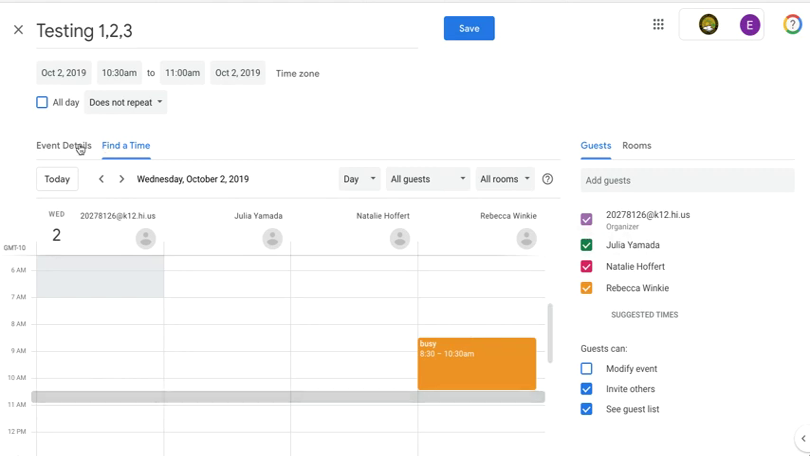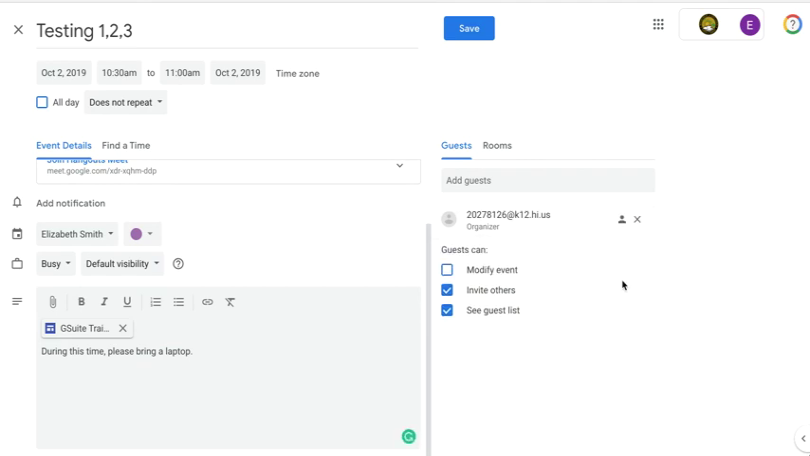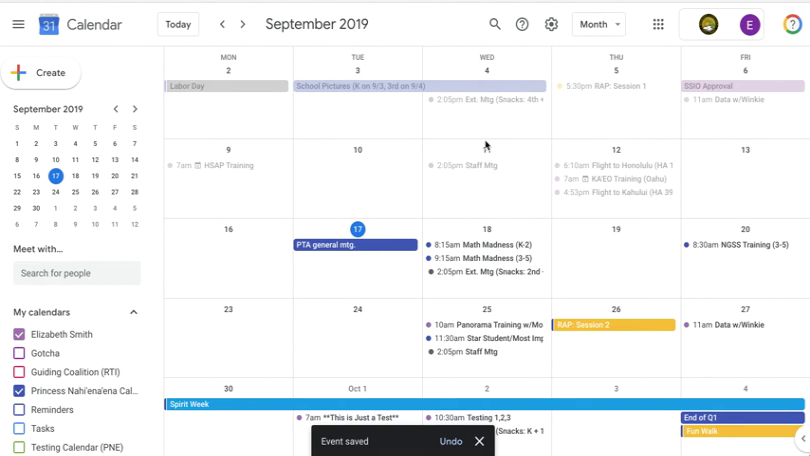Okay, so if I go back to that, I'm going to delete them so that they don't all receive notifications. So make sure that I am on here. Elizabeth Smith has to be one of your guests over here. And then push save. And it should show up on your calendar right here as an event that you created, or on whichever date that you created it, and then you're done.